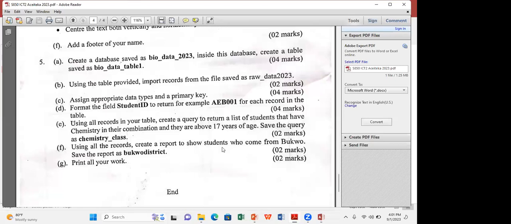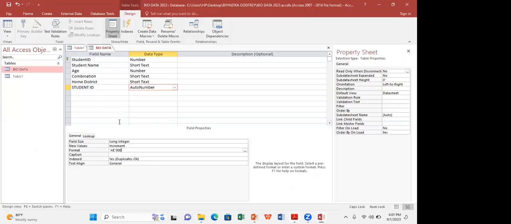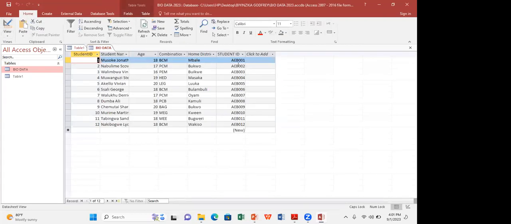It is AEB, so the AEB should be in quotes. Then save the changes. And when we come to the datasheet view, these values should come like this: 001, 002, 003, 004, 005, and the rest.